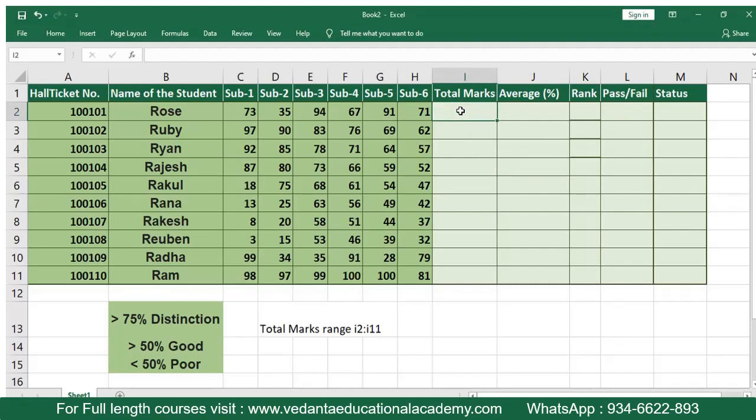For the total marks, I'm going to enter the formula for sum. We have subject 1, whose cell address is C2, and subject 6, whose cell address is H2. So very simple: equals SUM, open bracket, select subject 1 that is C2, drag across to the last subject that is H2, close the bracket and press enter. The total marks of the first student is 431.